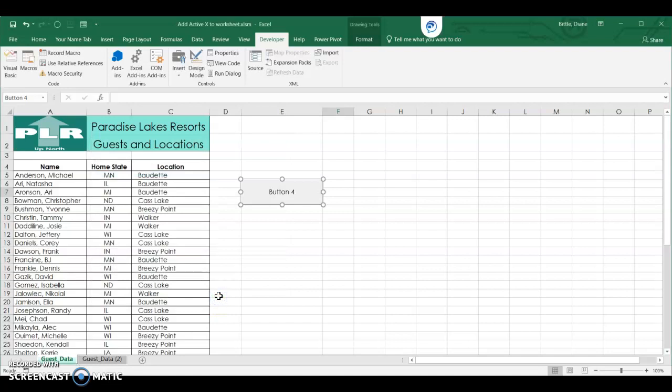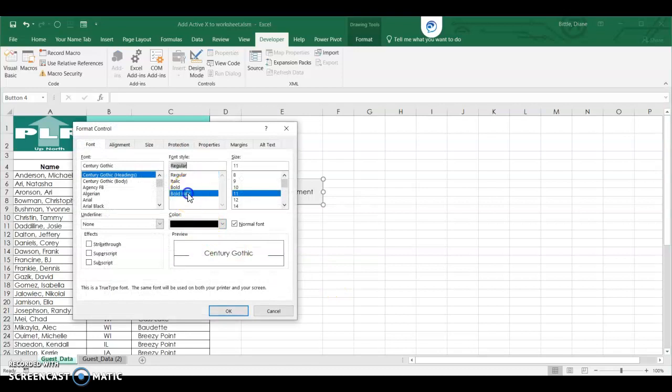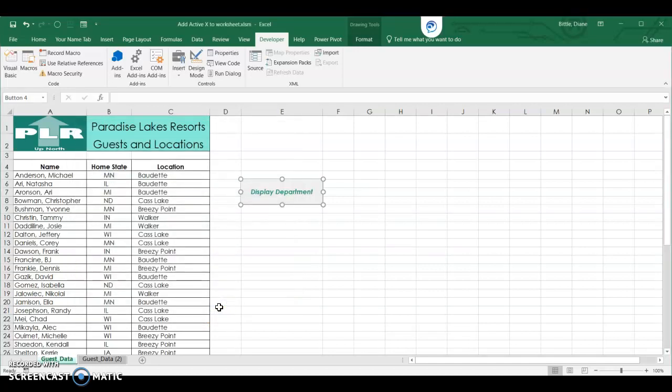It assigns it a button name, 1, 2, 3, 4, however many buttons you've been creating. We don't want that, so we're going to right click and edit the text, and we're going to get rid of button 4, and we're going to say this displays the department. We can click outside. Let's right click and do a little formatting, and let's just go ahead and make it bold. And let's make the color green to match the green of the title of this worksheet. Okay, so that's one command button.